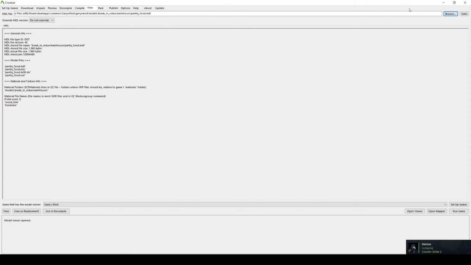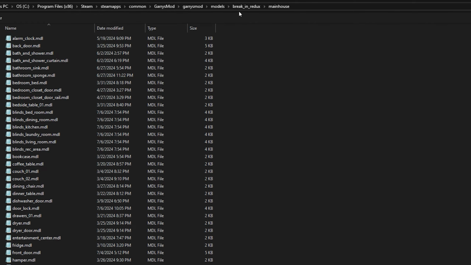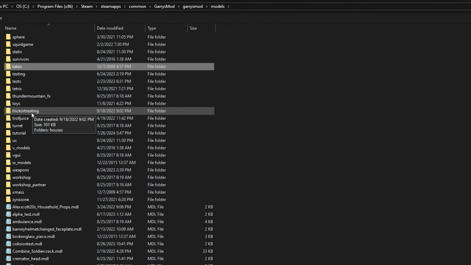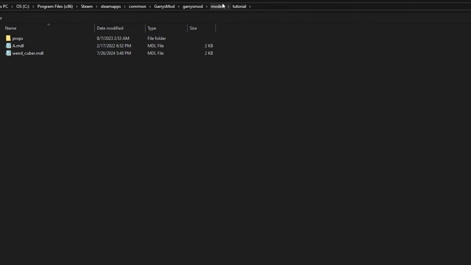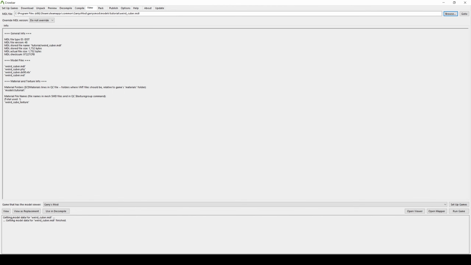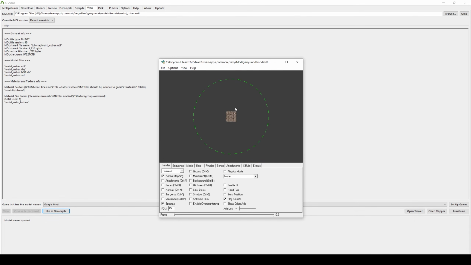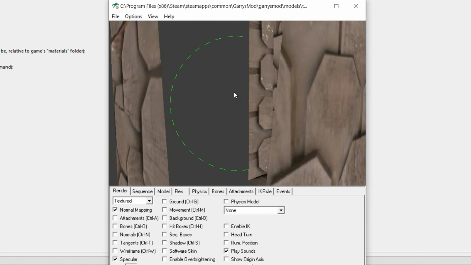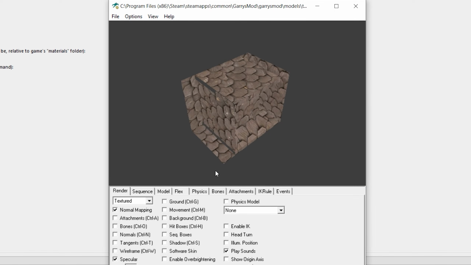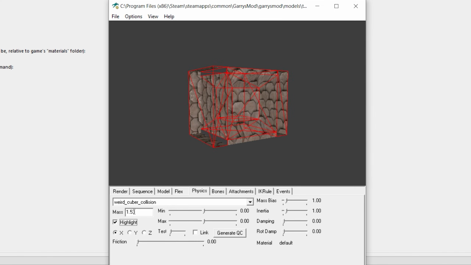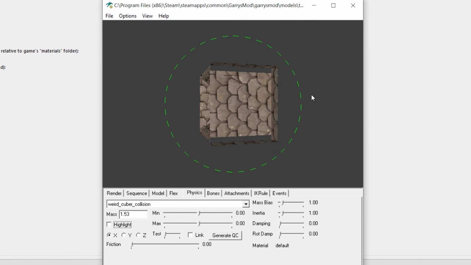We go to view, and we go to browse, and we find the file here in our models, tutorial. See, it's under models, tutorial, and then weird cube. You press view down here. There you go. Oh, okay. Anyways, you can see that the collision's all there. It's all nice. You know, it's solid.